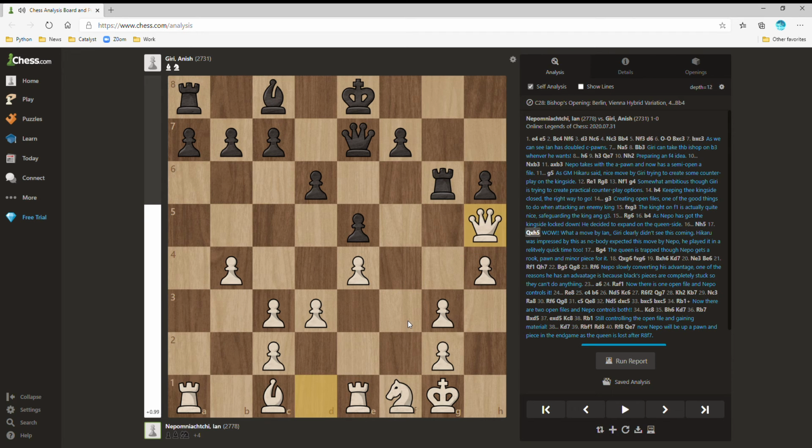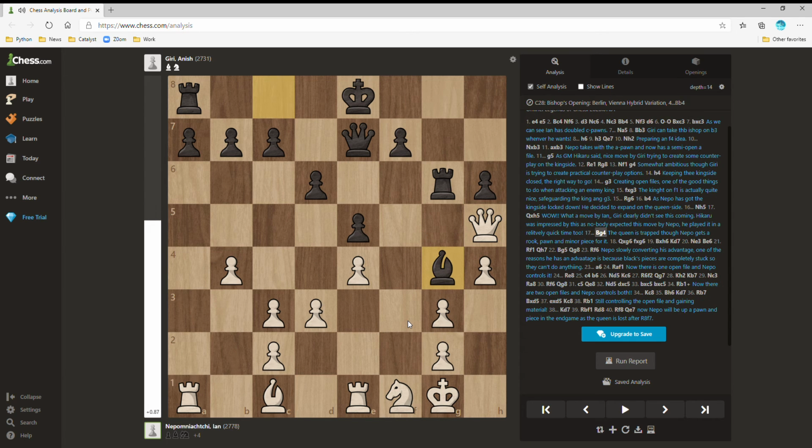Queen takes h5. Wow, what a move by Ian. Giri clearly didn't see this coming. You might think, isn't that just a free knight? Actually, no, because after bishop g4, the queen is trapped. So now, Nepo plays queen takes g6, and after f takes g6 and bishop takes h6, Ian has a rook, a piece, and a pawn for the queen.